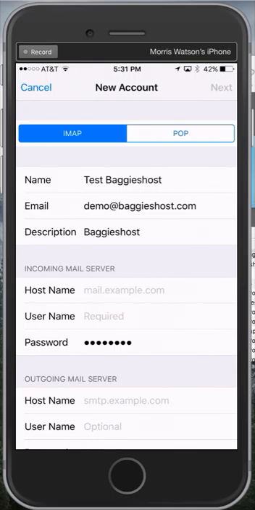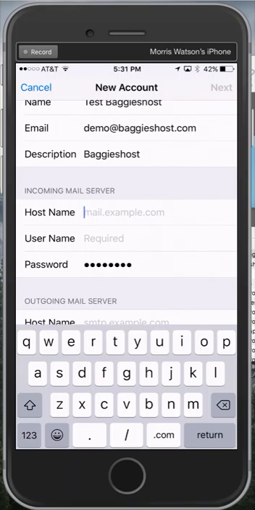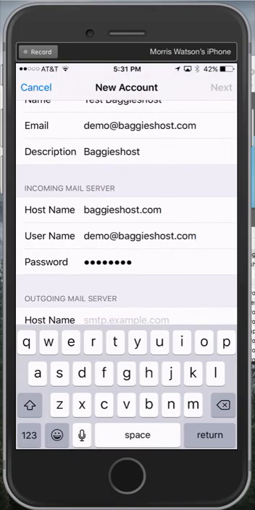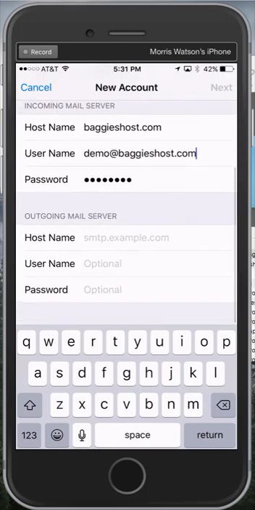The next thing we want to do is come down here to the host name. The host name for your server will be baggieshost.com. Then we come back and put in your username again, which will be your email address again. Now we have our email address in again, and then we need to go down and do our outgoing mail server the same way.